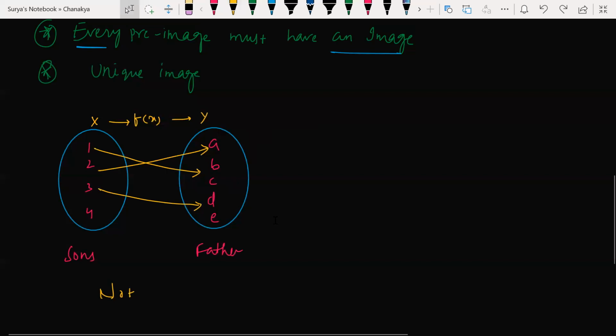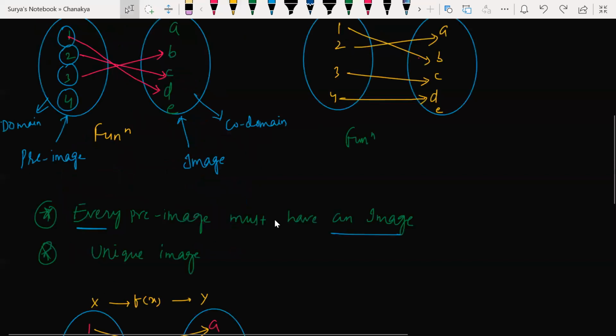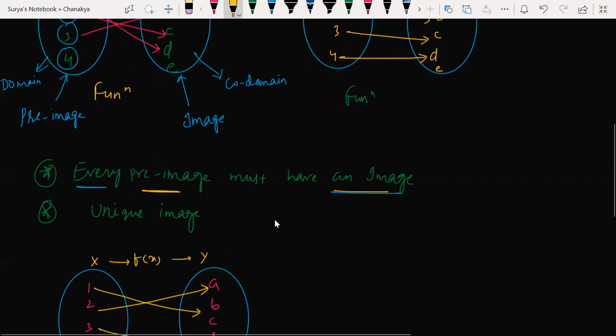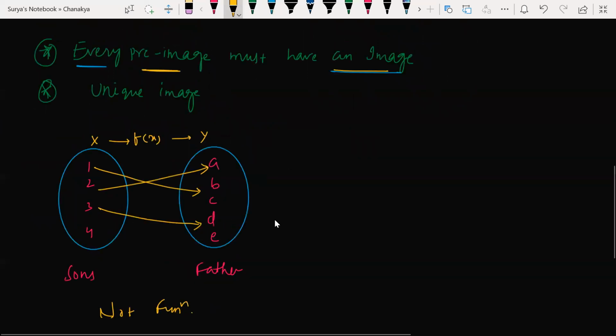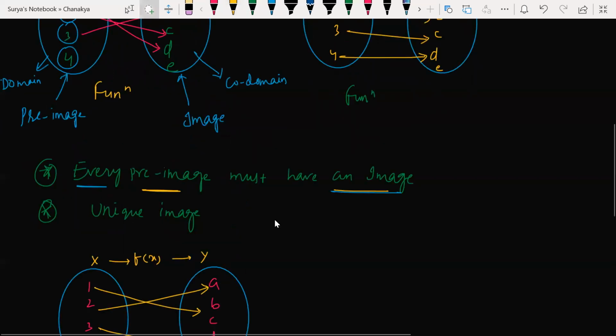So what is the condition of the function? Every pre-image must have an image, or else every element of the domain must have an element of the codomain. Get my point? That is the definition of the function. Actually, it is not a function. Now tell me whether it is a function or not. It is not a function. The first example which I gave, not a function.